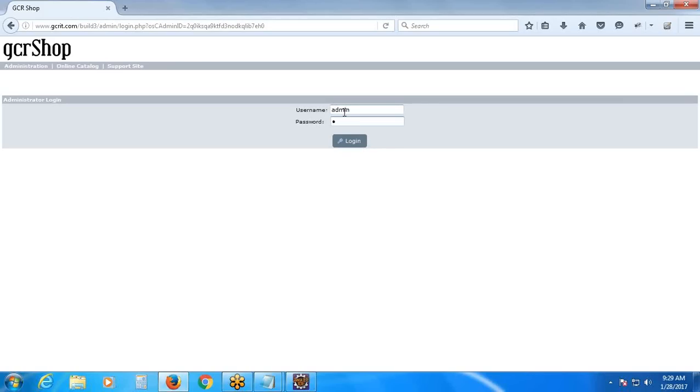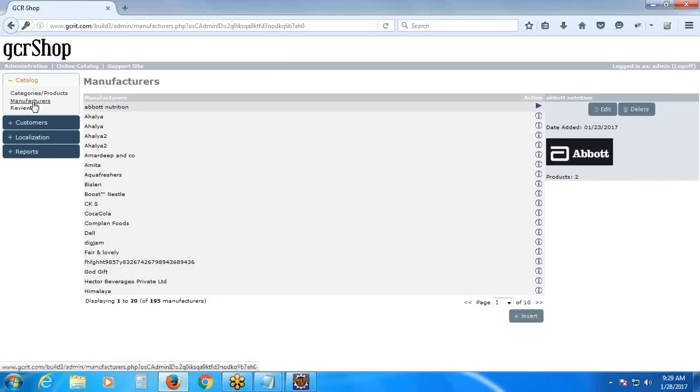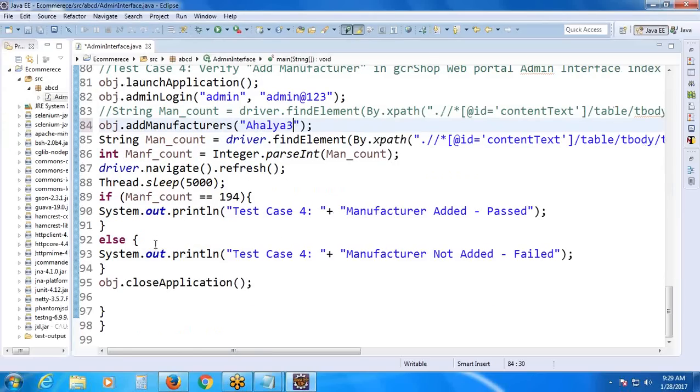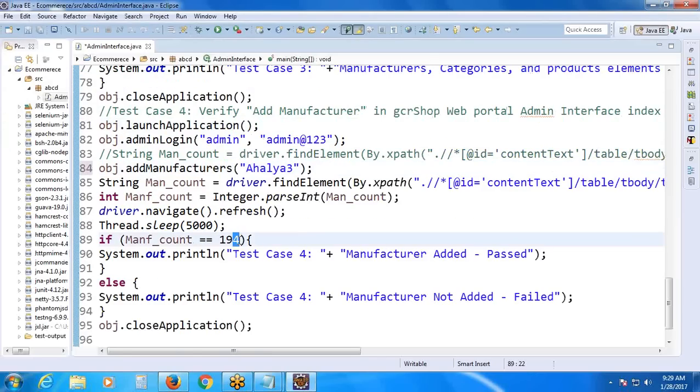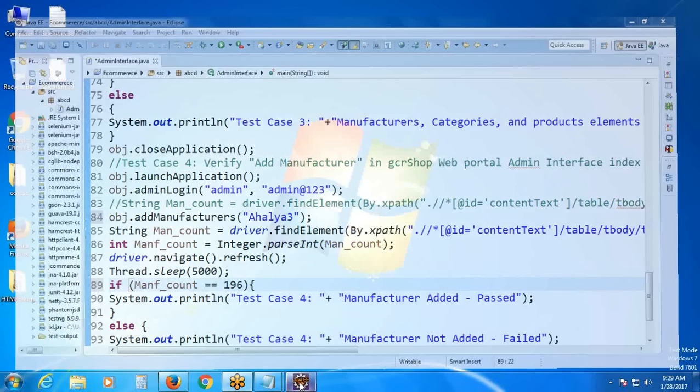Admin, I think it will accept a duplicate manufacturer. Okay, anyhow, I changed Ahalya 2. Manufacturers 195. Now my expectation next is 196. Okay. Yes, sir. Now try to run this one.